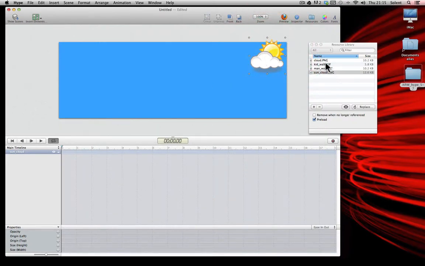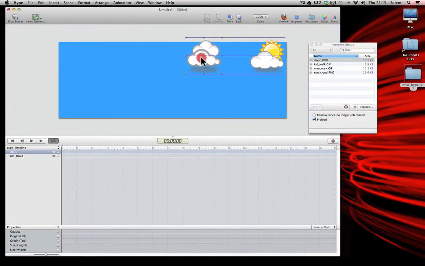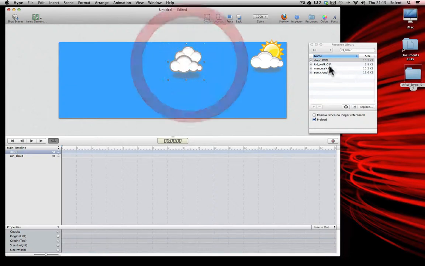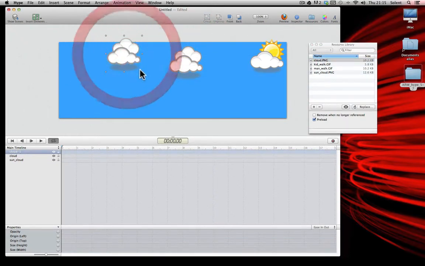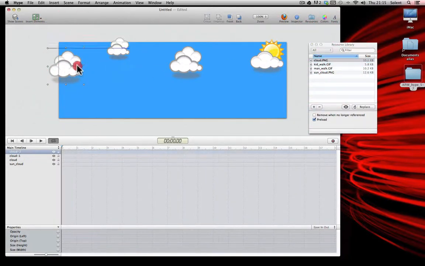Then I'll bring in another element, another cloud, and drop that on there. And then another cloud. I might scale that one to make it a bit smaller. And finally, I'll just get another cloud, which I'll pull over here. Right, so I've got some clouds set up on my background. These have been saved as transparent PNG files with a bit of a shadow on there.